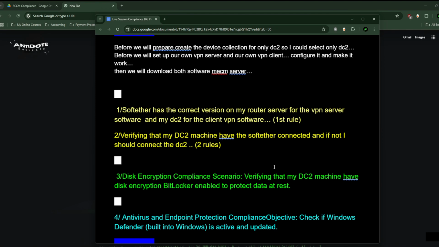So the first part, what will we do? We will first create a collection for the DC2 machine. Okay, I will explain. DC2, sorry, device collection. You need to think of it as a group where you can organize computers. So in a company, you could have, for example, a ring, like a testing ring. A ring is a group of computers that are just for testing. And you could have another ring for, for example, HR. So there will be a collection only for the HR team, you know.